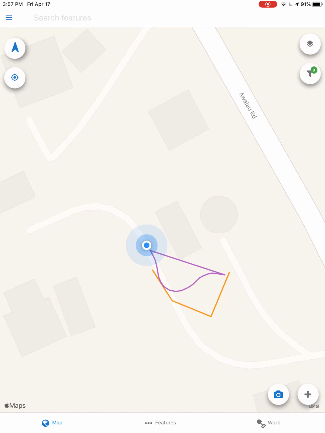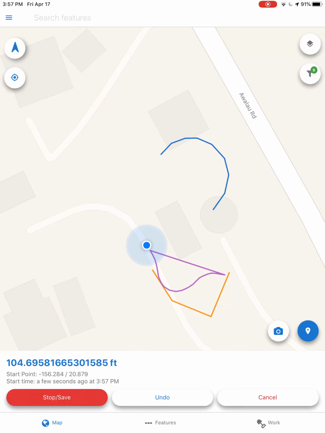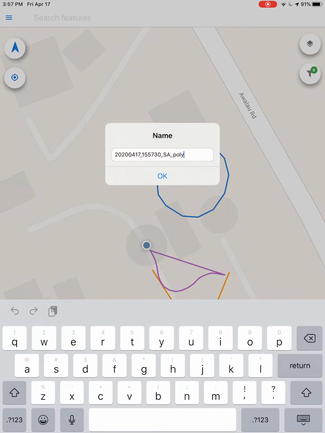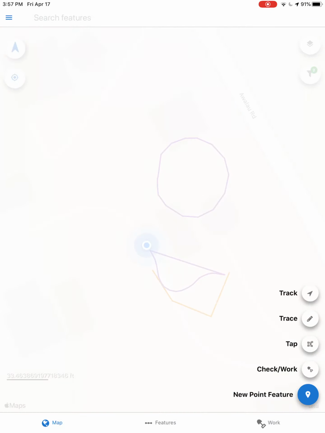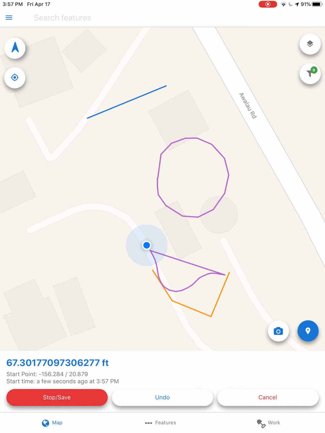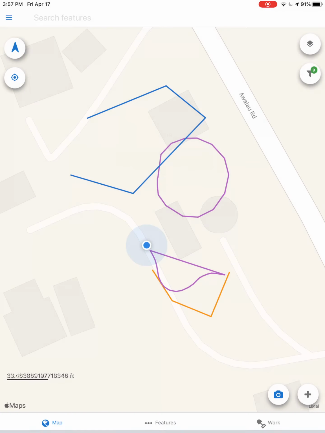In addition to tracking, you could also draw a line or a polygon. So I can click trace, and I can draw a line or a polygon. And I can also draw by tapping. I can trace with my finger, and I could draw by tapping as well. So those are the basics of tracking and drawing on the NRDS Āina mobile app.